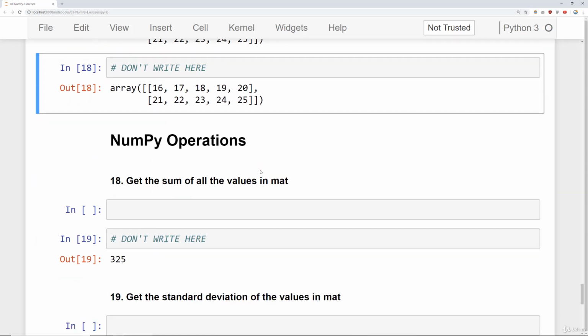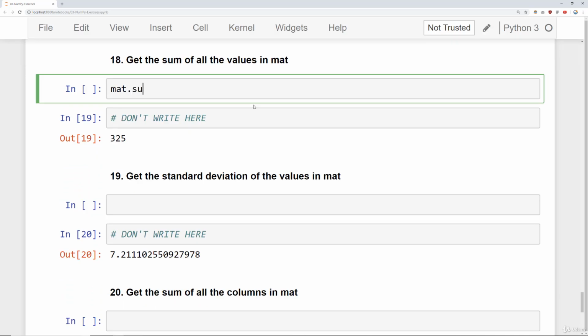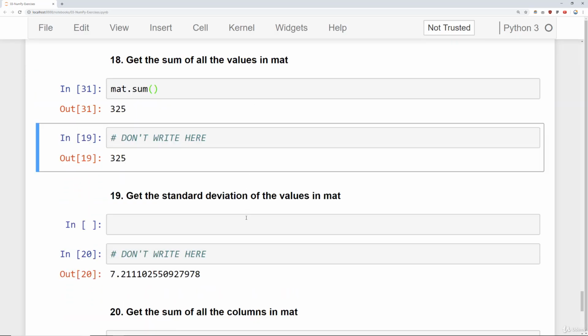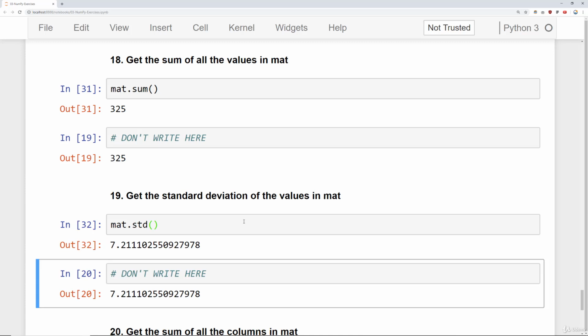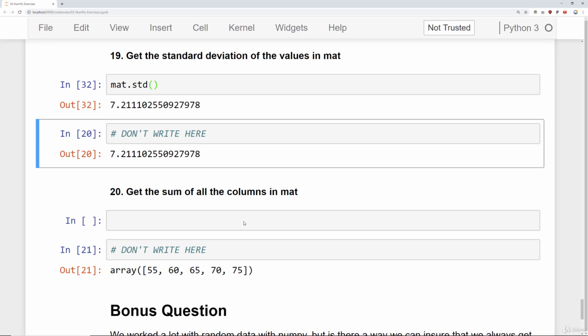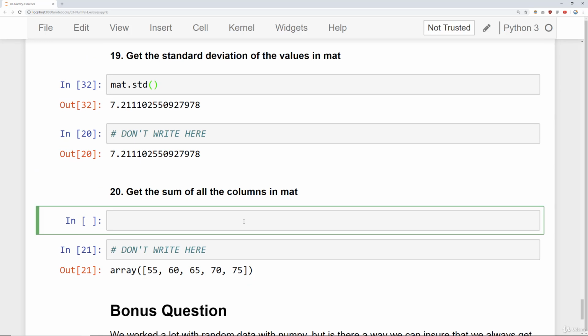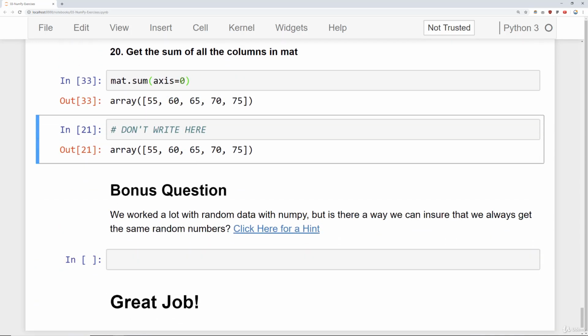Okay, finally we have some NumPy operations, which is to get the sum of all the values in mat. So that's simply going to be mat sum, which gives 325. To get the standard deviation, and for this you had to check the notebook, it was referenced there, it's going to be std for standard deviation. Again, we mentioned that there's a link there for all the universal array functions that exist for NumPy. And then to get the sum of all the columns in mat, we simply had to say mat sum axis equal to 0.